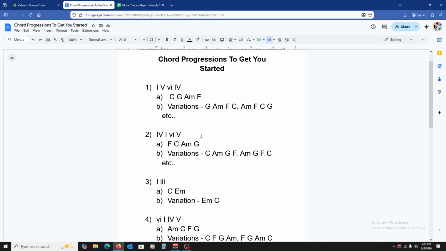So instead of F, C, A minor, G, we're going to play C, A minor, G, F. Same order, just we're starting on a different chord, right? And it gives you kind of a different feel, different vibe, right? And so you can use these variations to kind of change up the vibe or the flow or the feel of whatever kind of progression you're working on.